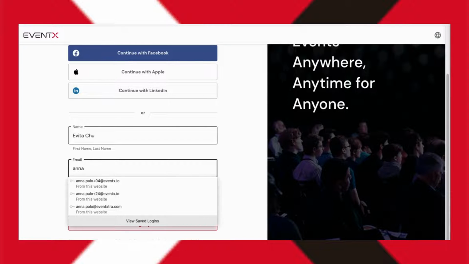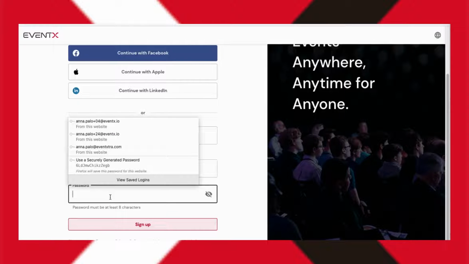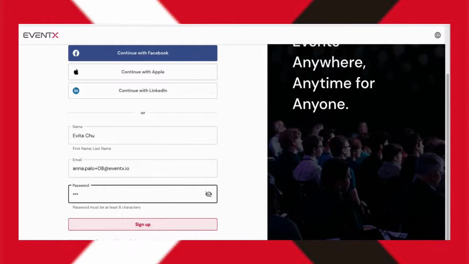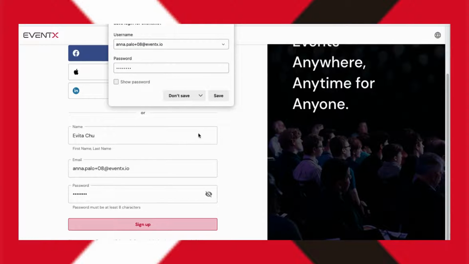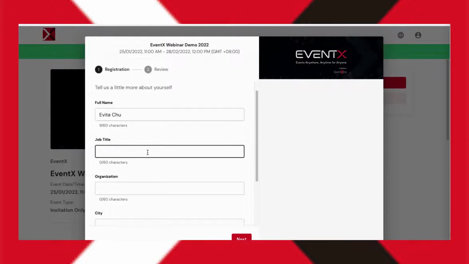Type in your name, email, and password. And click Sign Up. In some cases, you are asked to fill up a registration form. Fill up the form with your complete details.